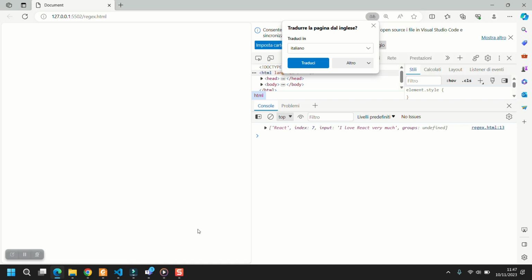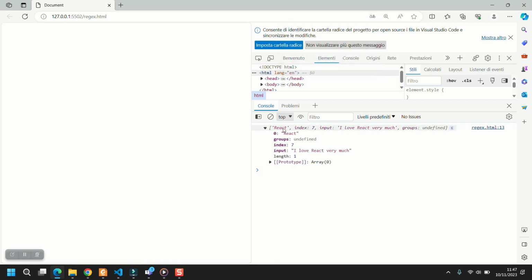And here it outputs an object that is saying, okay, we found React, the group is undefined, we will see groups later. The index is 7 because we said I love React, so at index 7 React starts. The input was our text, and the length, and so on. So we have found our match.